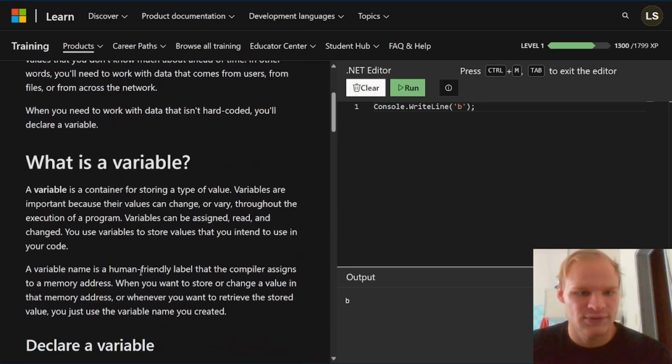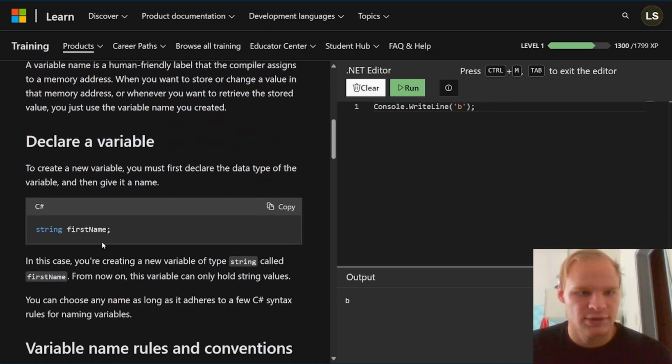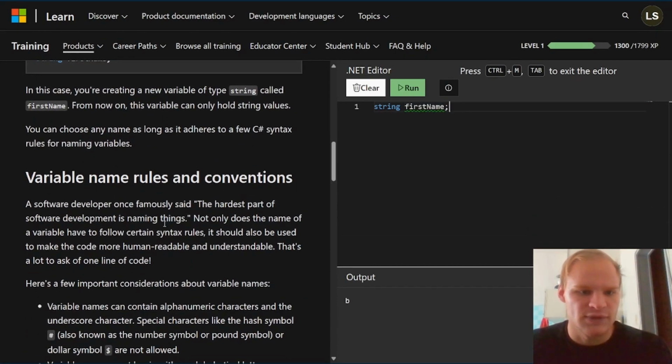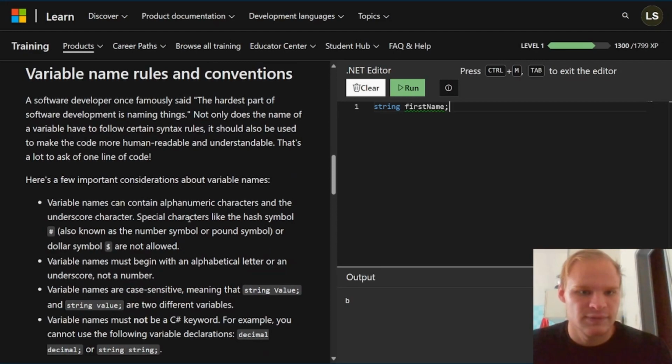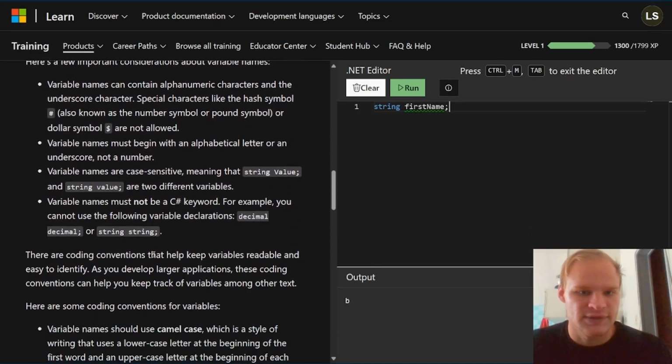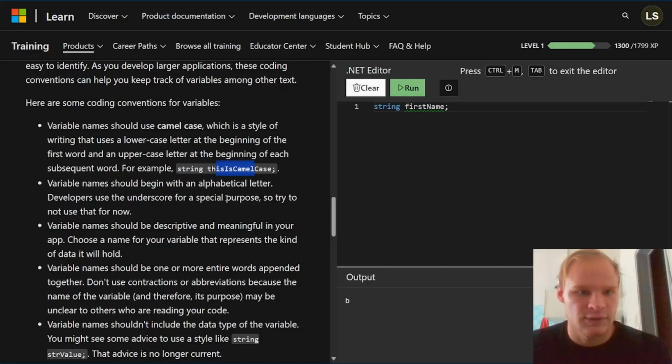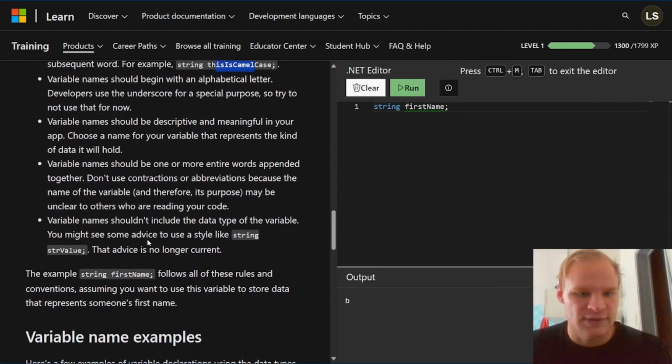Okay. Variables are important, yeah, because they can change. Declare variable, string firstName. So here we actually say what type it is before we initialize it. Variable name rules and conventions. Okay, this is very similar to JavaScript conventions. They can use camel case. Yeah, they want us to use camel case.